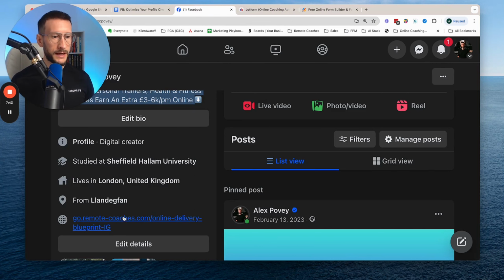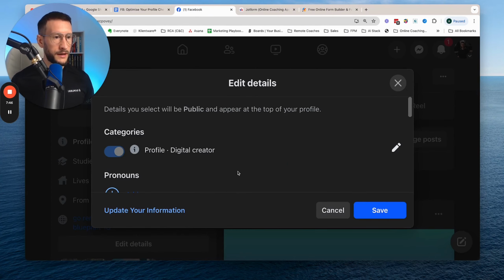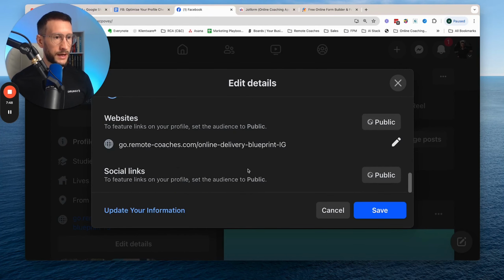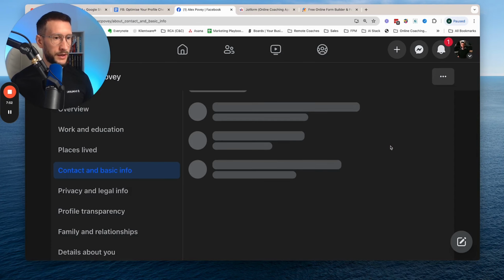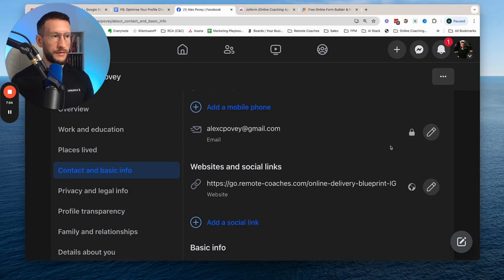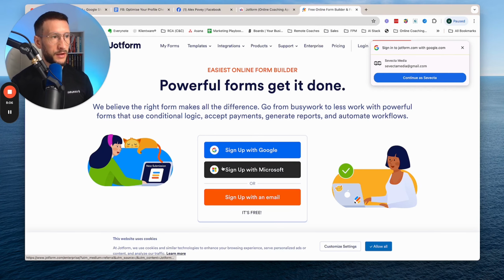And if we go back to here, we can then put it in this section down here. So if I scroll down, you can go to here, websites, and you can put it in there. Now, if you've got a website, then you can definitely put that in there. But most people's websites are not optimized and are terrible for capturing leads. And this is why we actually use something like Jotform.